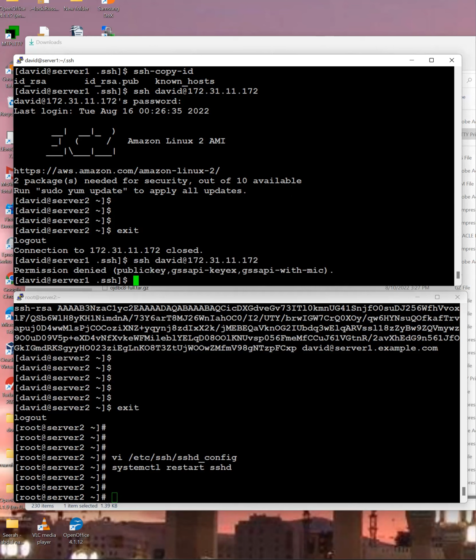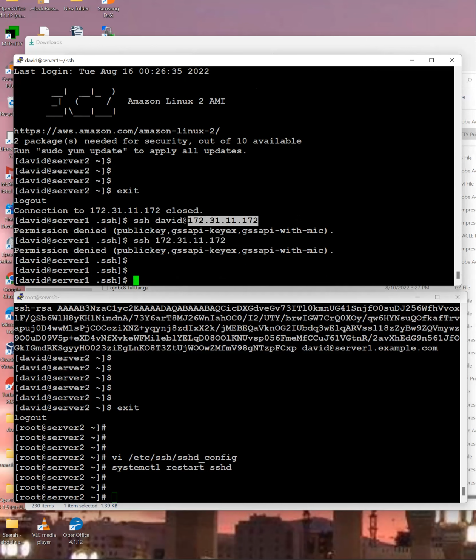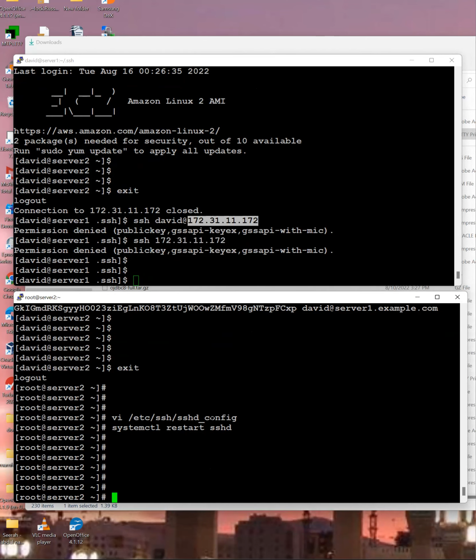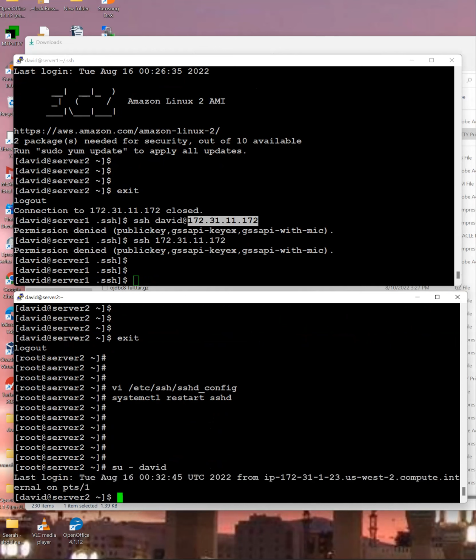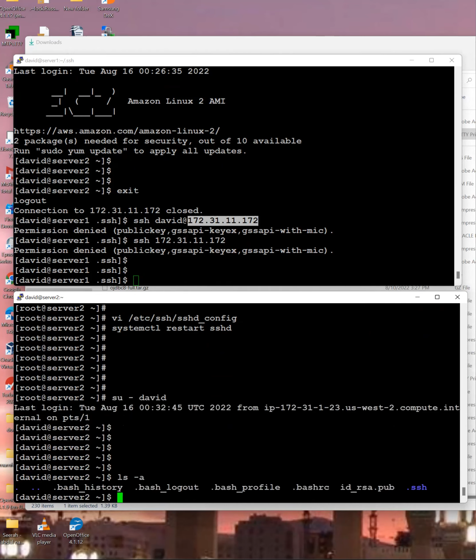Okay, now let's see what happened. SSH, let's say the user David, we try to log in. Okay, still it says permission denied. Okay, let's see why. First of all, su - David, on server 2, ls -a.